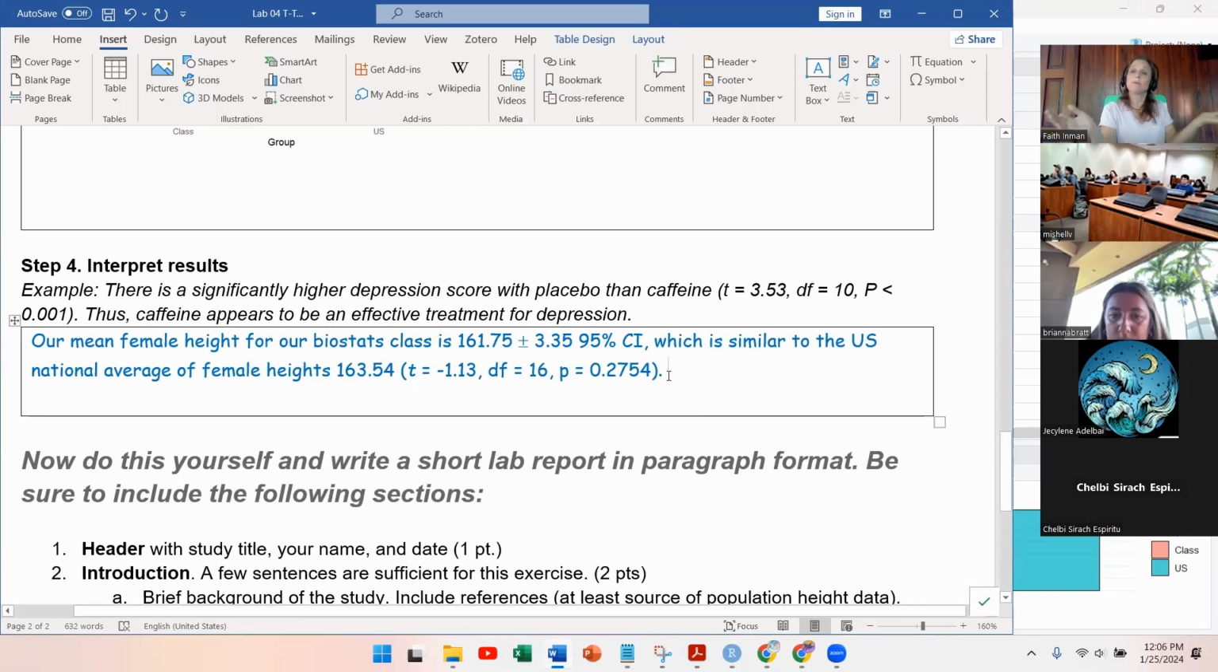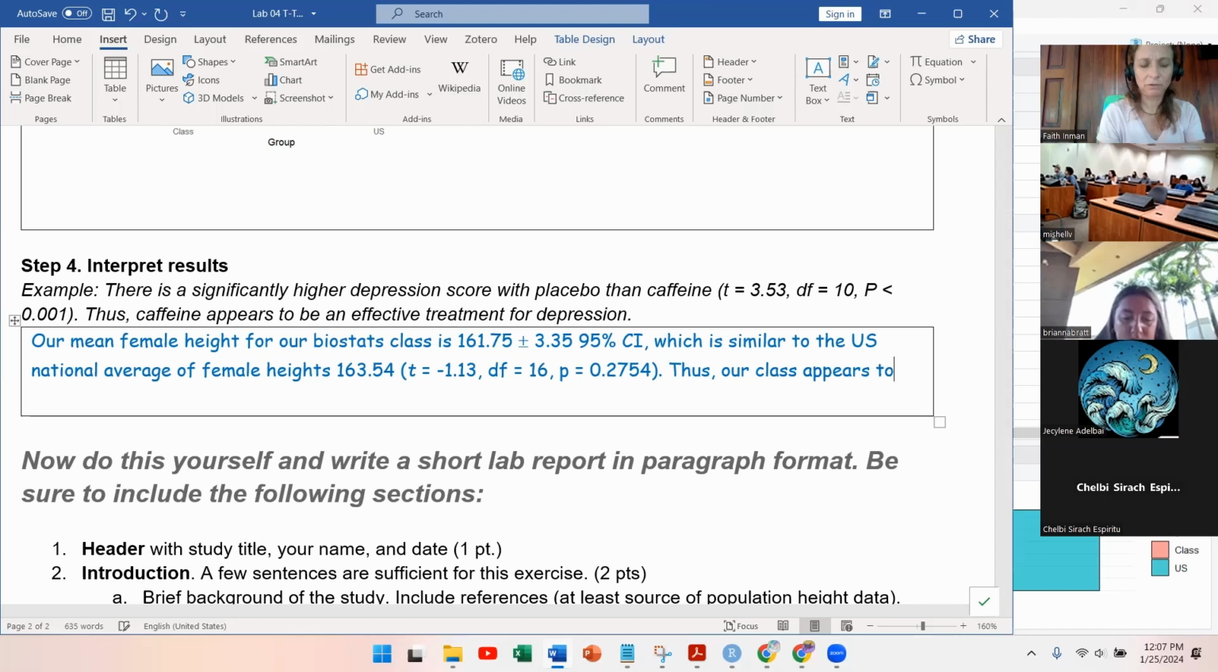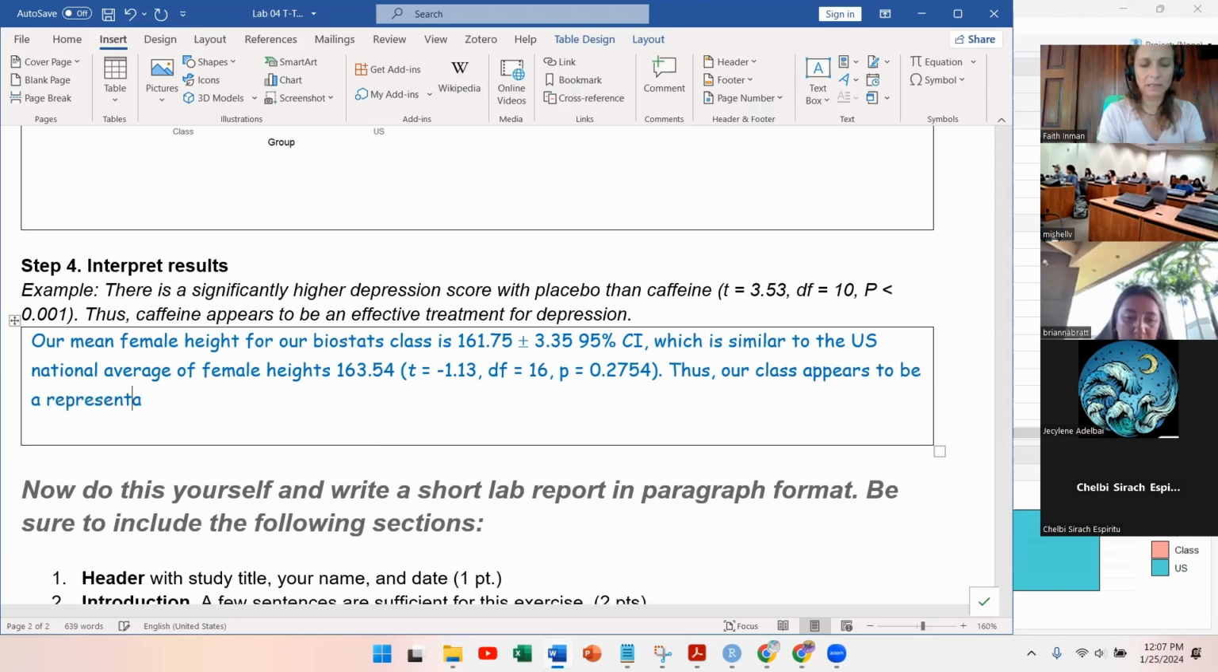What can we say? Well, thus we are a representative sample of Americans, something like that. Thus, our class appears to be a representative sample of American females.